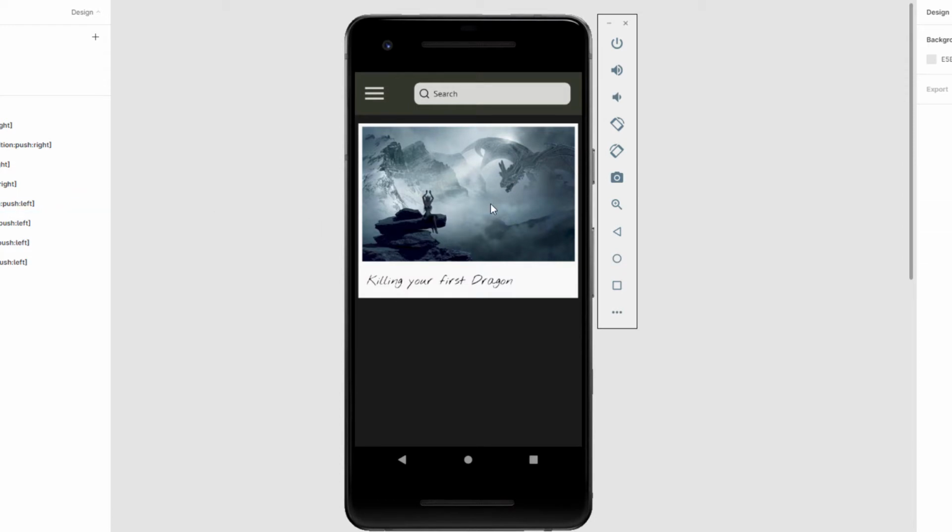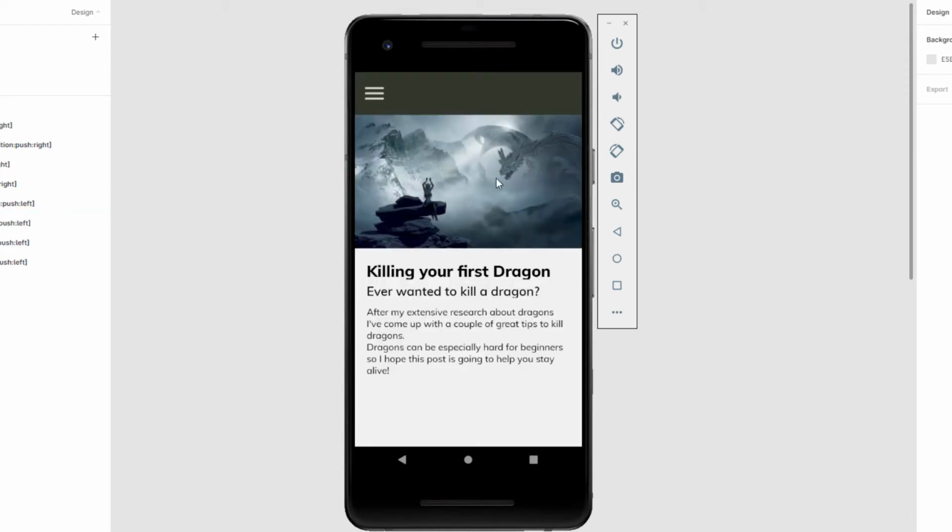When we click on a blog post, we see the image of the blog post displayed again and all the content from Airtable. Let's start with the points we're going through in this episode.